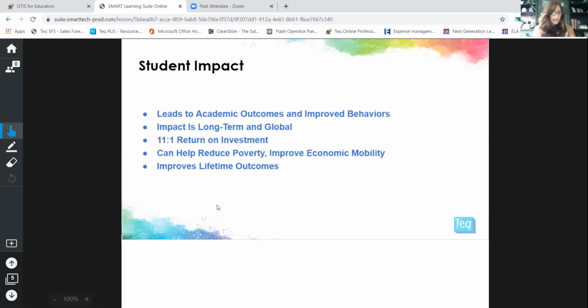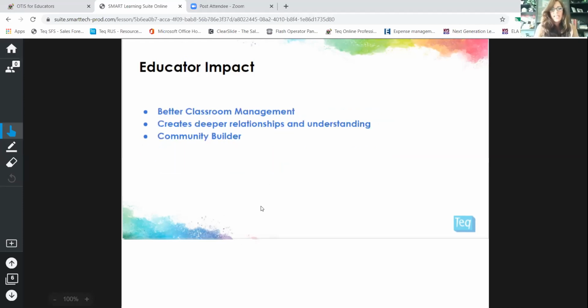Improving lifetime outcomes. There is a statistically significant association between social and emotional learning skills in kindergarten and the key outcomes for young adults in years to come later. So there are a lot of positive effects for prioritizing social and emotional learning in combination with your academics. But what does it mean for our teachers?